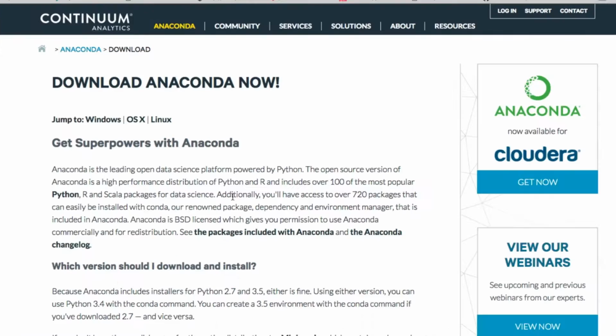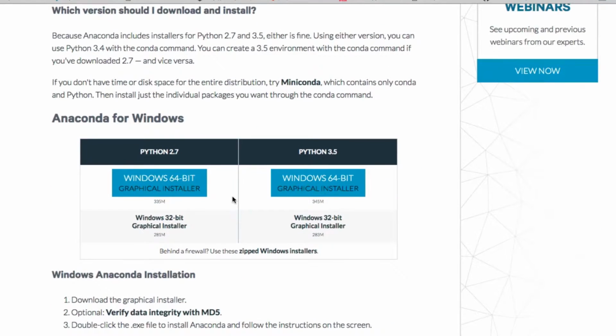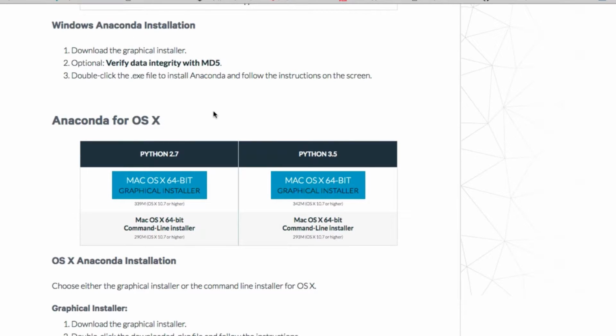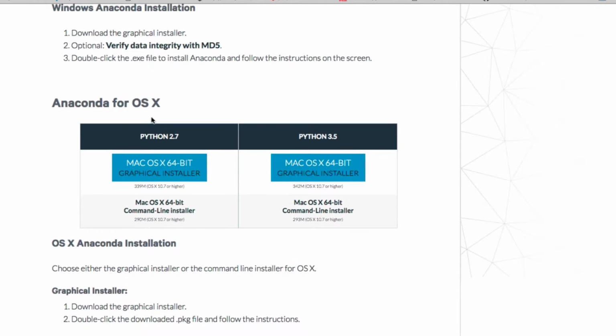So let's go to www.continuum.io/downloads. Here you can find the different versions for Windows 64 bits and 32 bits, and if you're an Apple user, please download the OS X version. The installation is pretty straightforward. You just download the package and double-click to install, and if you have any questions or encounter any problems, you can leave me a message or comment below and I'll walk you through the installation.